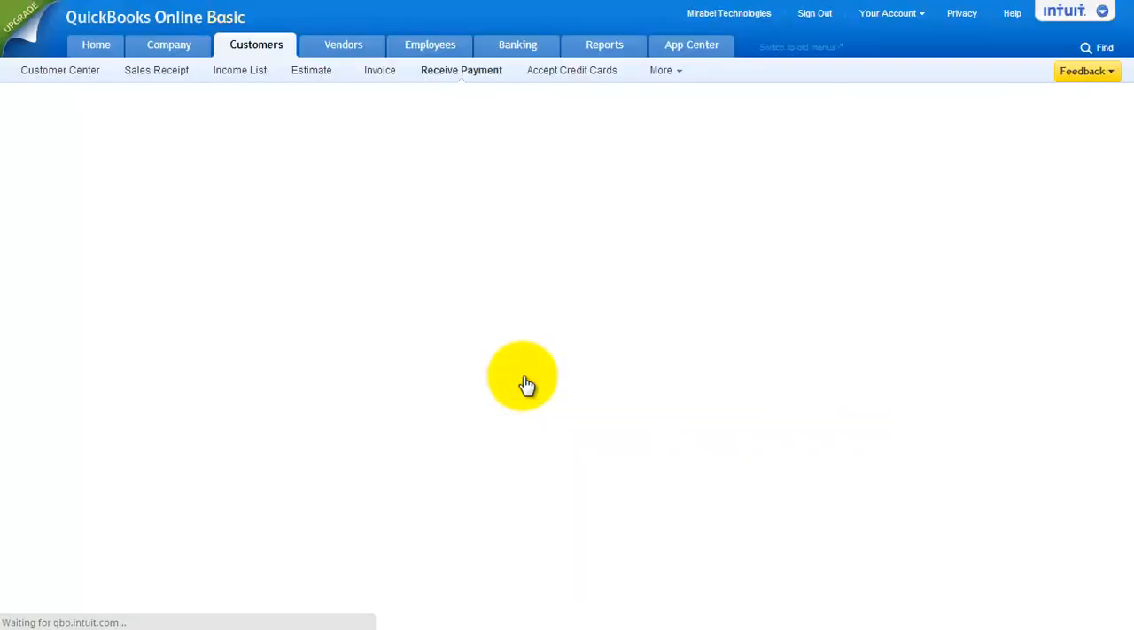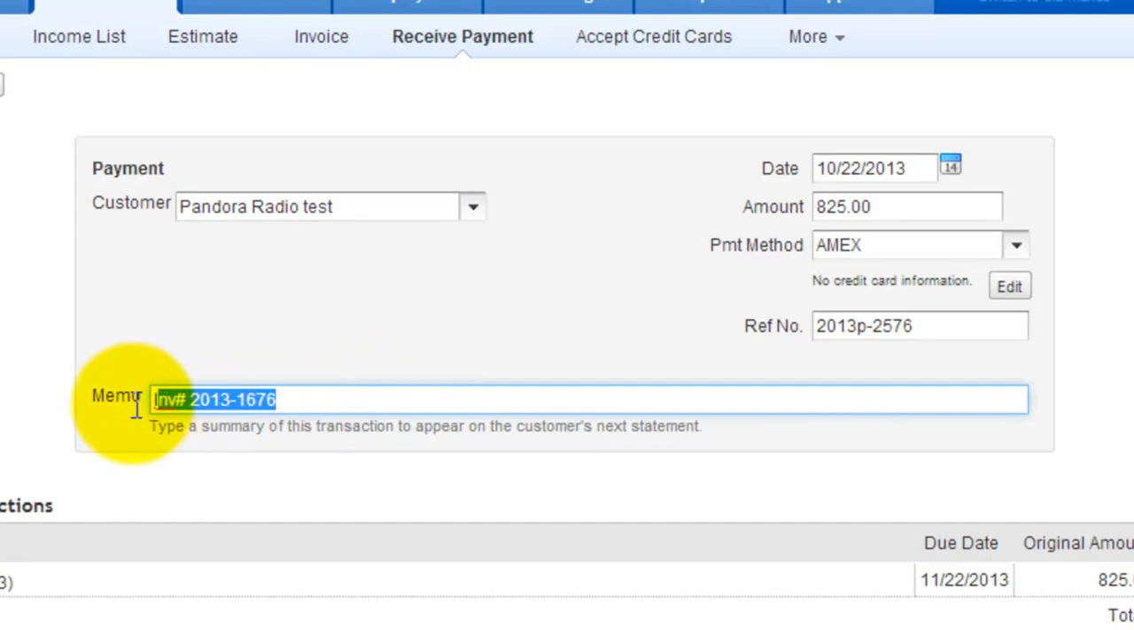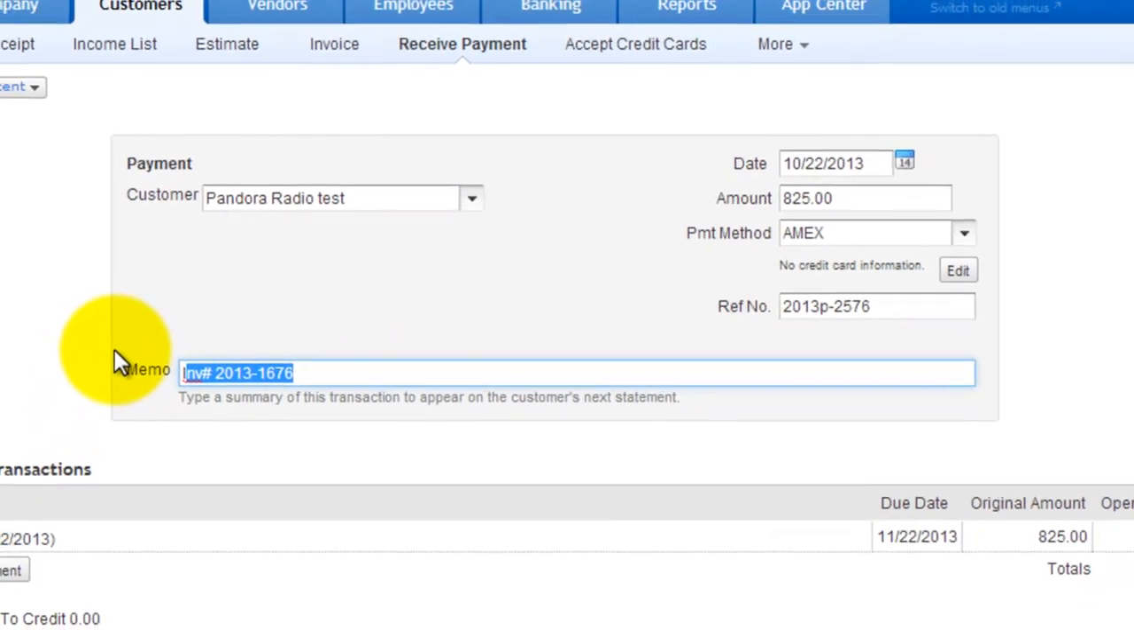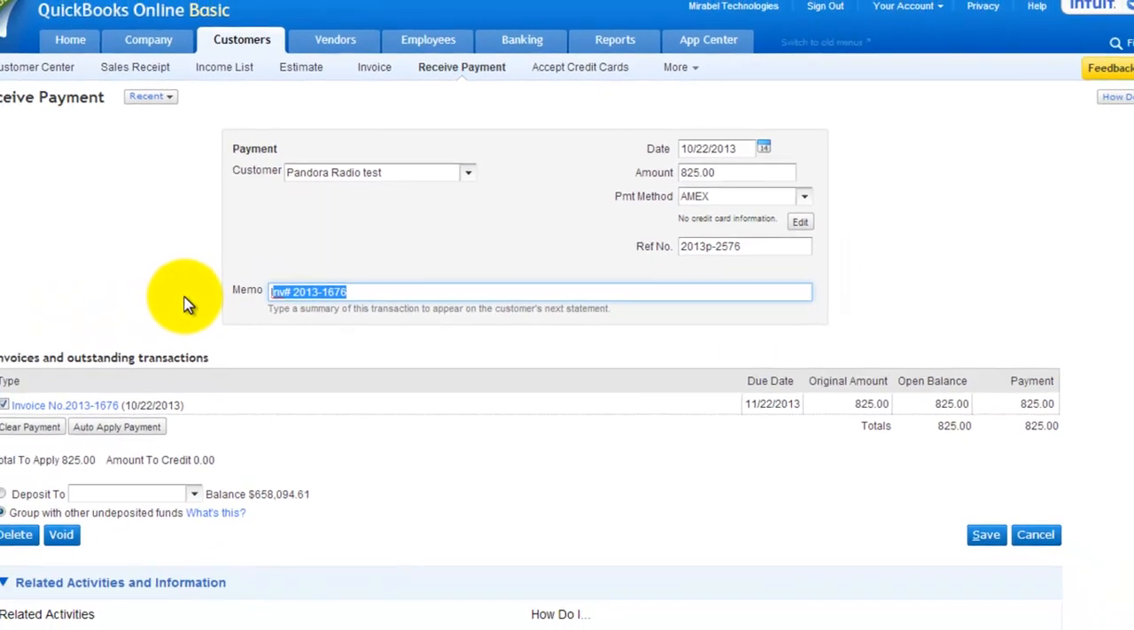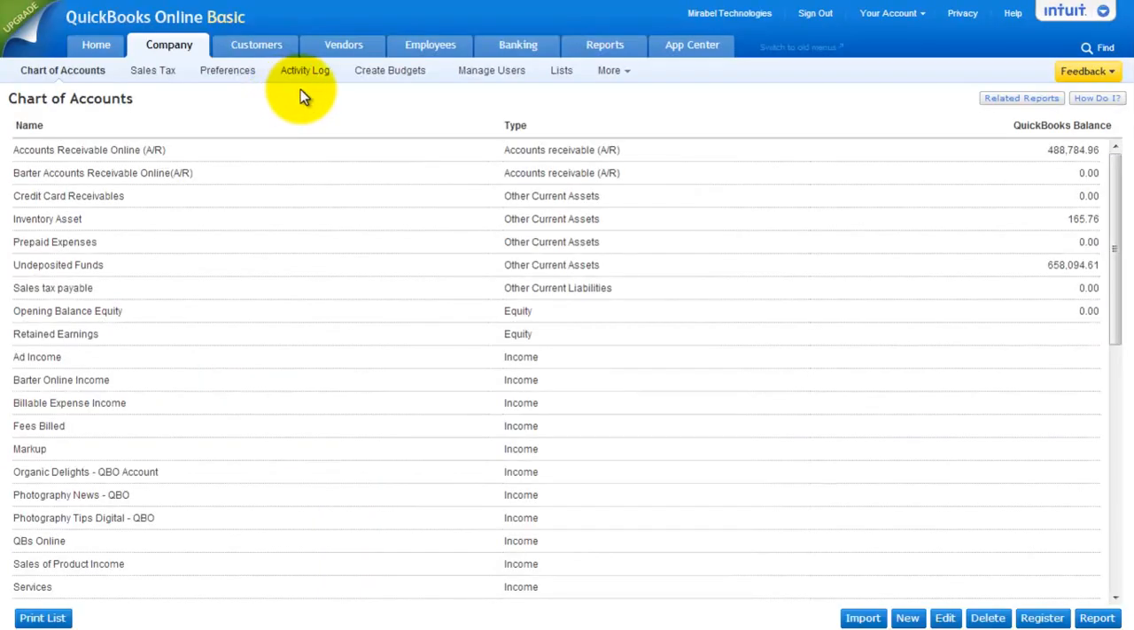So let's go ahead and double click on one of the payments so we can see what information comes over. Again, we have the customer name, we have the date, the amount, and what the payment method was. And we also have a reference number. This is a reference number that we have in Magazine Manager for the payments. So 2013 payment 2576, and below that we also have in the memo field what invoice this was actually applied to. So you always have these references available to you in QuickBooks after it's been sent over. So that's everything as far as how the process works.